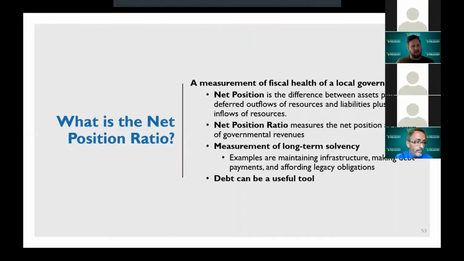And then that net position ratio is the net position, so assets minus liabilities generally, as a percentage of your governmental revenues, so divided by that number. This ratio is useful in gauging the long-term solvency of your local government, so the ability of your local government to continue to afford any sort of long-term debt or other financial obligations while continuing to provide essential public services that your local government needs to provide.